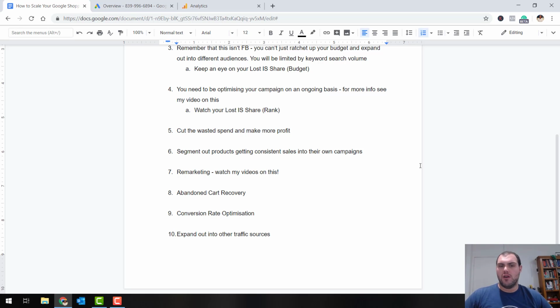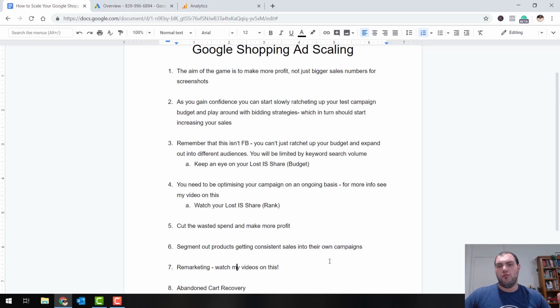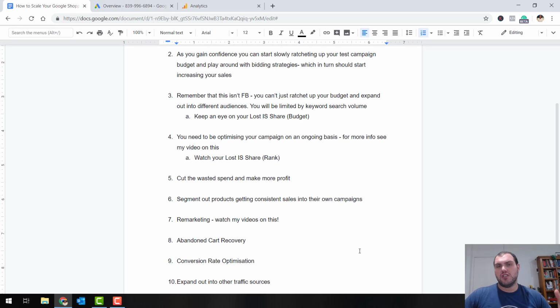I hope this has helped. Obviously a basic little layout, but if you follow these steps here, and over time, what you're going to want to do is watch the budget on that campaign, watch your lost impression share and budget and rank, and try and improve those. Especially the lost impression share, if you've maxed that out with budget, work on improving your rank. If you've maxed out your rank and you need to increase your budget, do that, and vice versa.